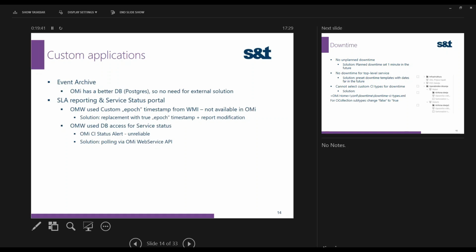It is still scripted. Basically, the system remained the same. The only challenge here was how to get the status out of the OMI. In the old OM, we used direct database access. In the new, we tried to first use the so-called CI status alert, which sounds like a good idea, because you just say, okay, when this CI changes status, I want to be informed. I want you to create an action, run a command, and it will do whatever it has to do.